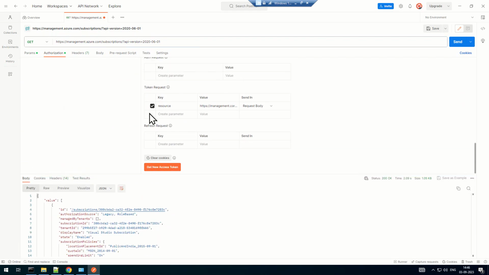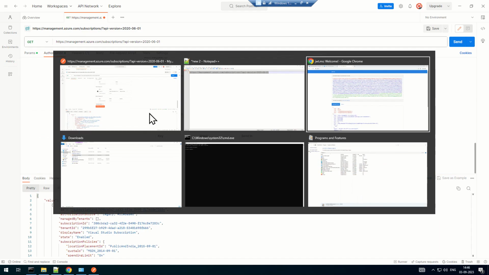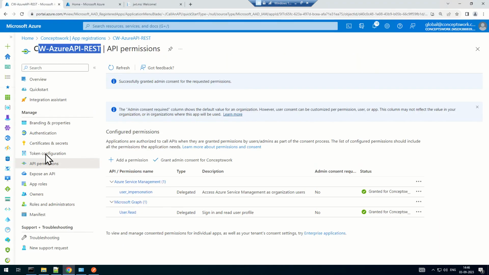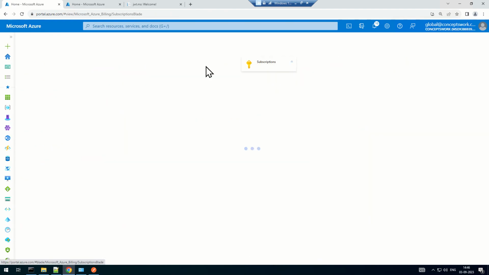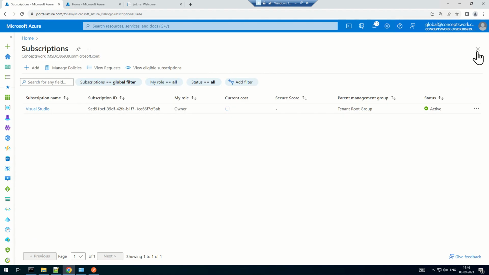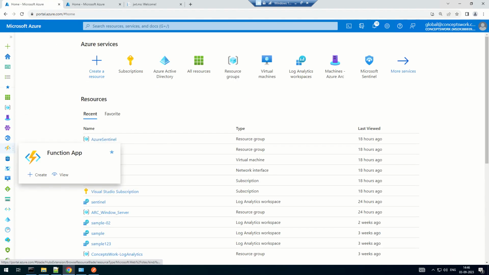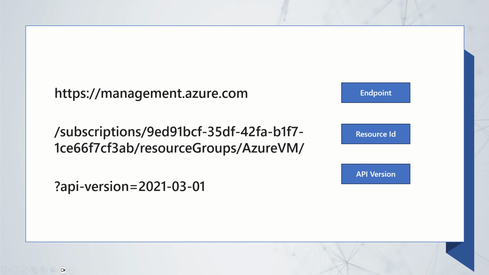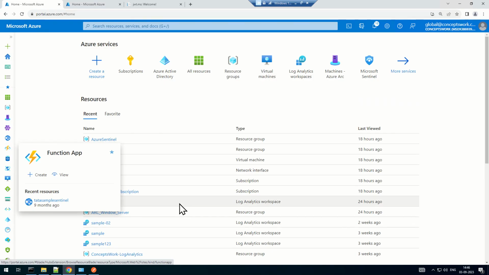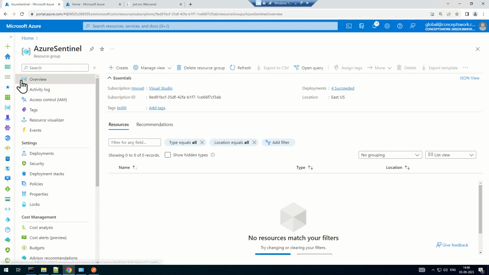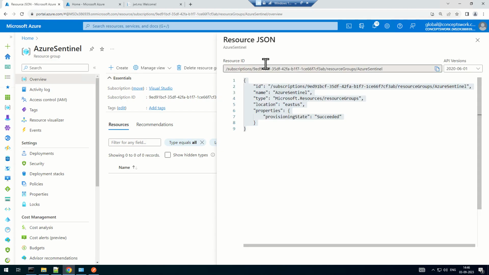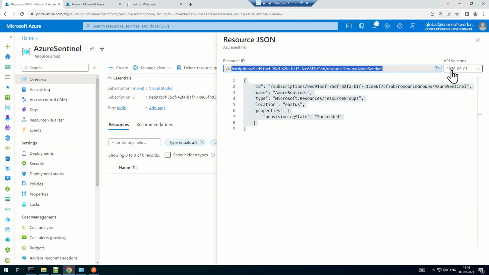Now let me come back to my browser and show you a couple of things. If you remember what I was showing you in the deck, a typical endpoint has three different components, which is management.azure.com, then this particular section, and then API version. Now let me show you how you can actually construct this for any resource type. Let's start from a resource group itself. In the overview section, I get this option of JSON view. If I click on this, I'm getting resource ID and a specific API version.